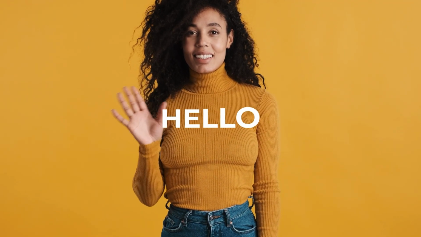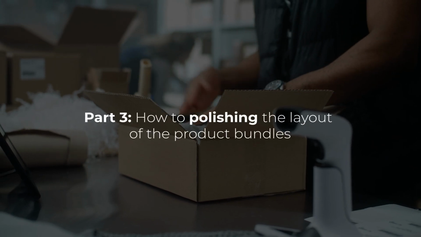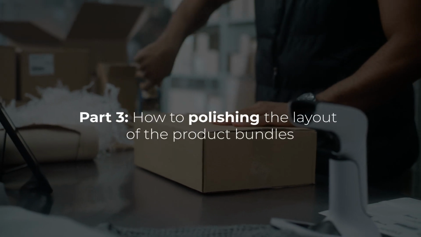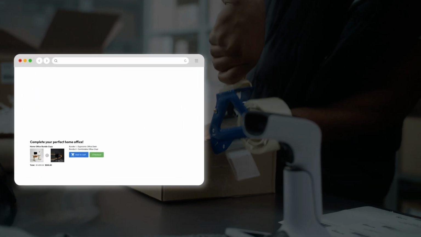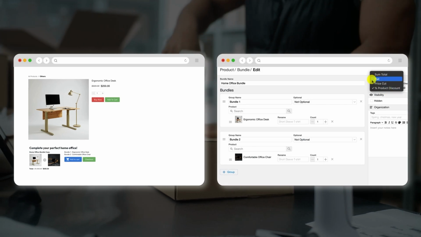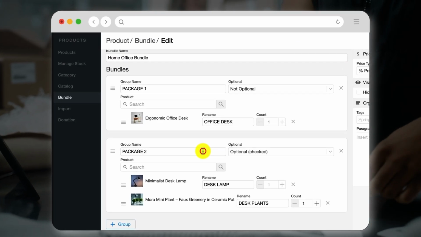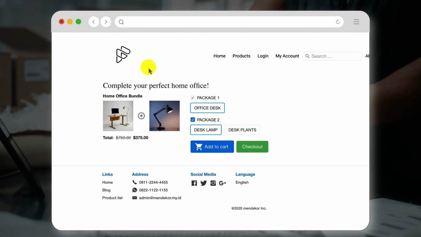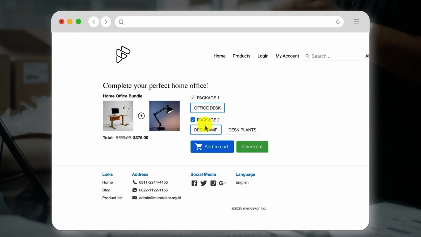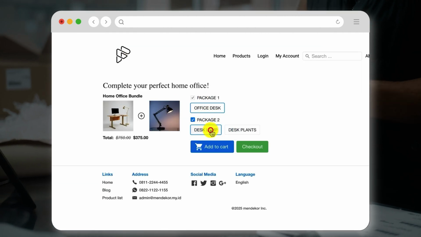In today's video, we're continuing our series on creating product bundles on your website. In the first two videos, we covered how to set up your bundles and configure their pricing. This time, we'll focus on polishing the layout of the product bundles. If you haven't already, be sure to watch part 1 and 2. Links are in the description below.